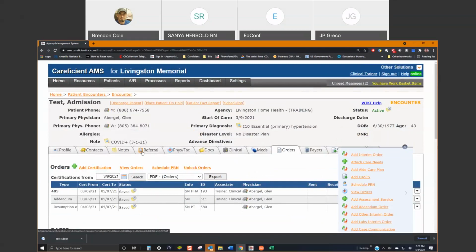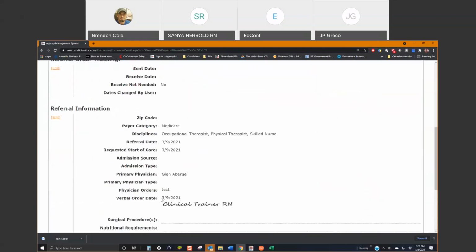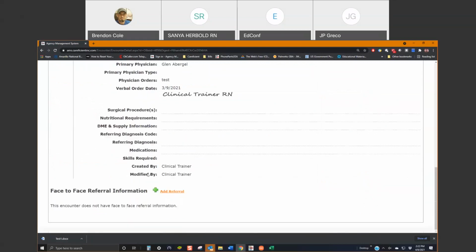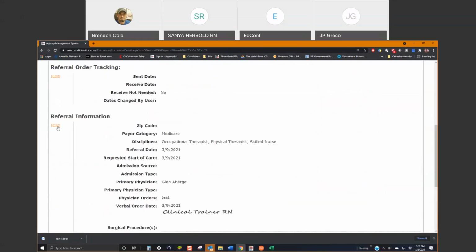And then again, you can correct the referral order, especially if you're sending these to get signed. You can come back in here and make it match. You can hit edit and then choose the disciplines to make it match.